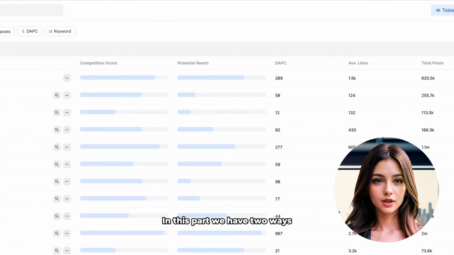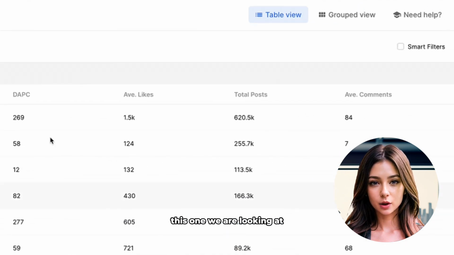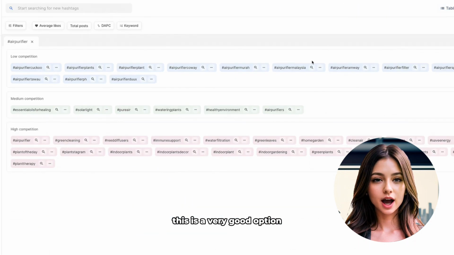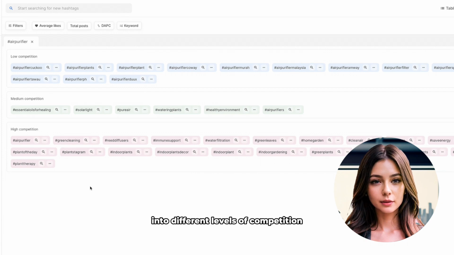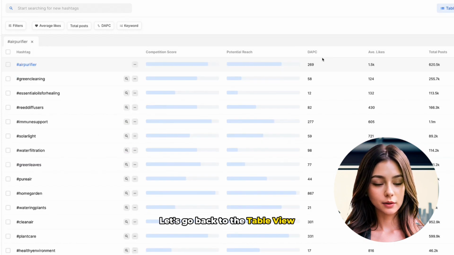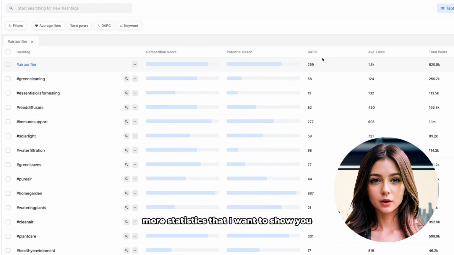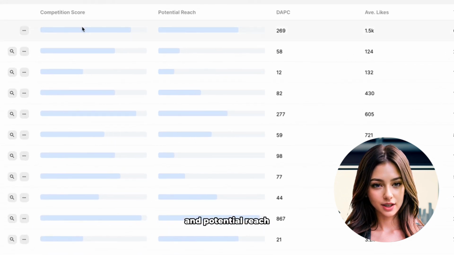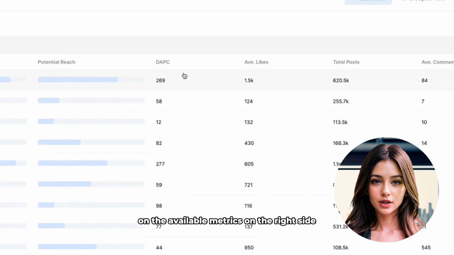In this part, we have two ways to visualize the hashtags. This one we are looking at is the table view, but we can hit grouped view. This is a very good option if you are starting out, as it divides the hashtags into different levels of competition. Let's go back to the table view, because here we can see more statistics that I want to show you. Here, you can see the level of competition and potential reach. The scores are generally based on the available metrics on the right side.